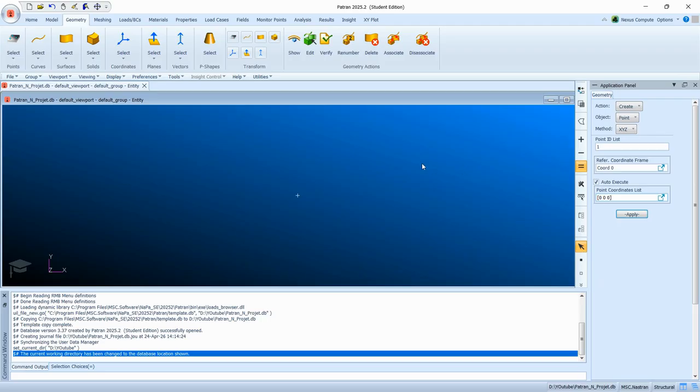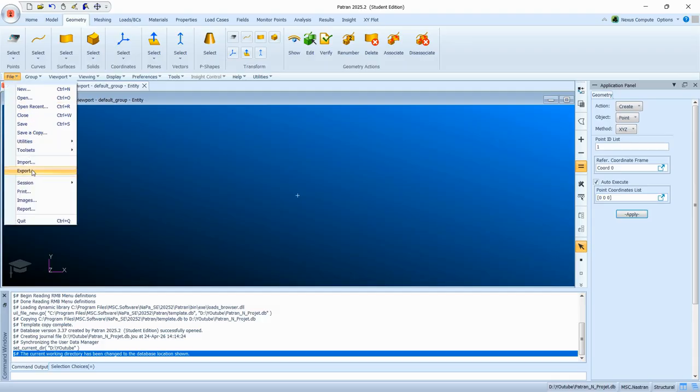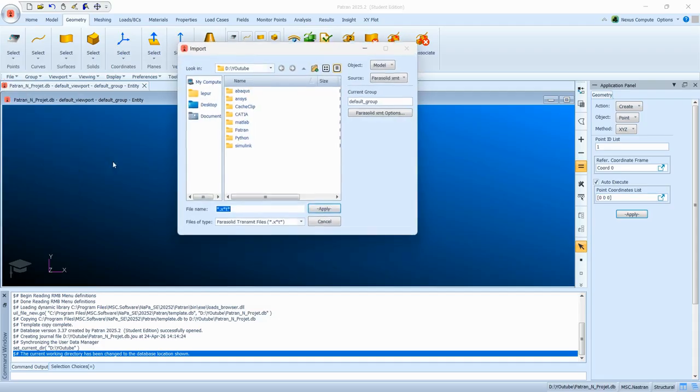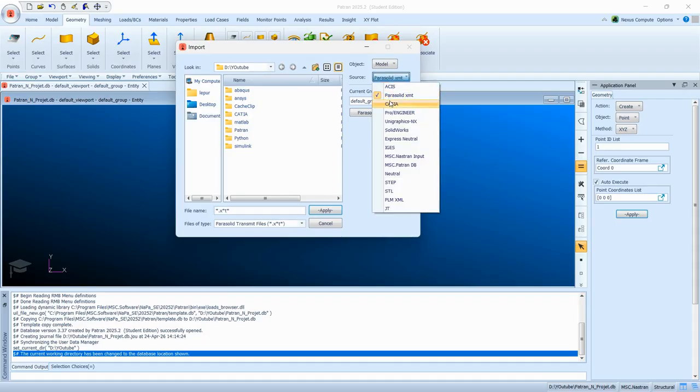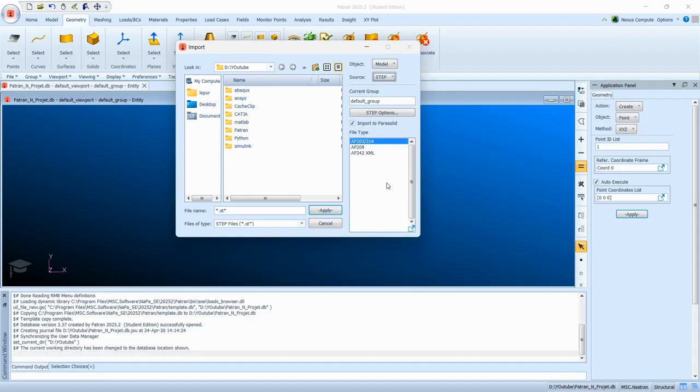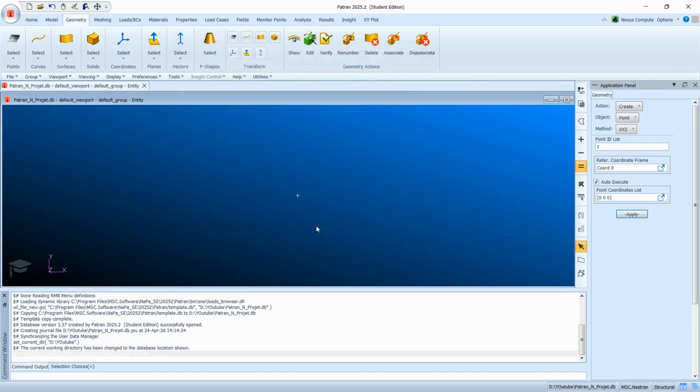Okay, so the way you do it when you already have your parts, you can come here, File, and then go to Import, and then you import your geometry. You click here, so you change the type of source. You can choose CATIA. If you have a CATPart file, you can choose IGES or STEP file. This is what a lot of people use, the STEP. Okay, so let's cancel because I don't want to do that for now. Maybe later I will show you.